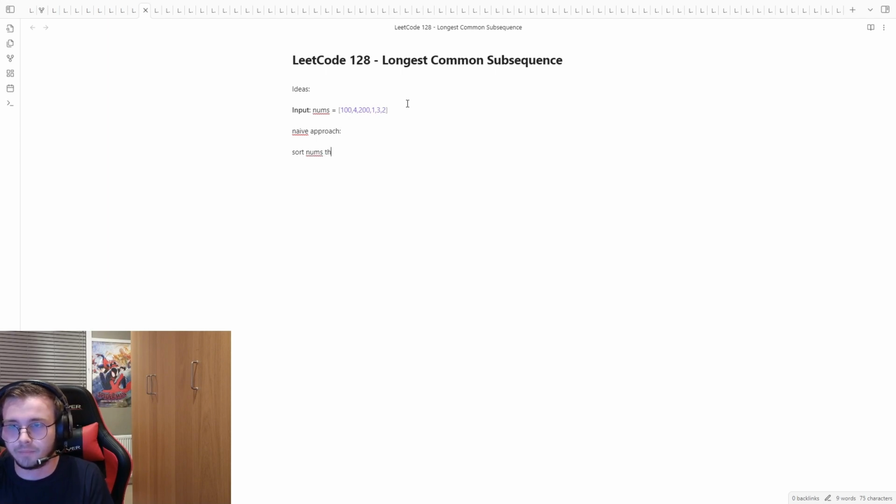Then iterate through until... Oh no, it wouldn't even be to sort nums. It would be... Yeah, I don't even know what the... We need to. Do we need to sort them? Right, we don't technically have to sort these. We just have to find how many of them are connected.